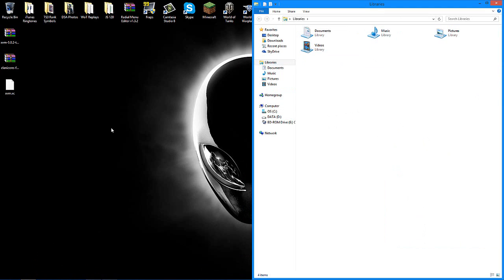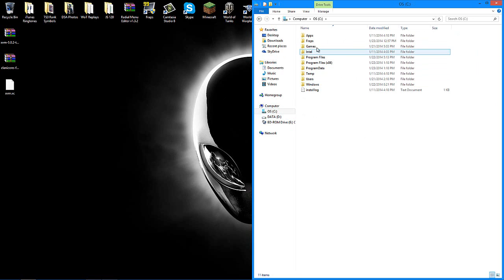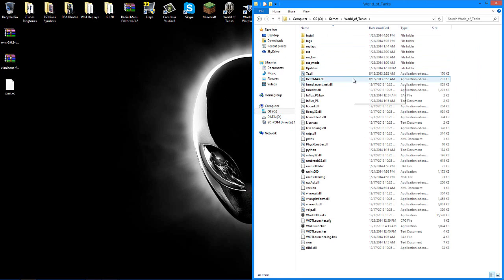If you have Windows 7 or below, click on your start menu and then go to computer, and it'll bring up this exact same thing, which is where we need to go. So go to computer, click on your operating system, the C drive, go into there, go into games, and there's your World of Tanks folder. That's where we need to go into. Go in there. And next we're going to go into res mods.